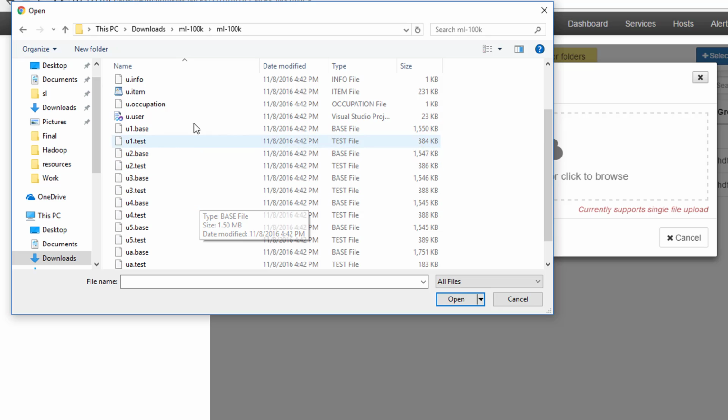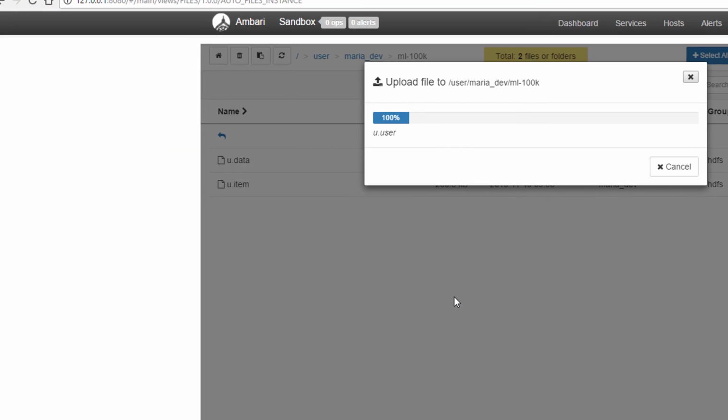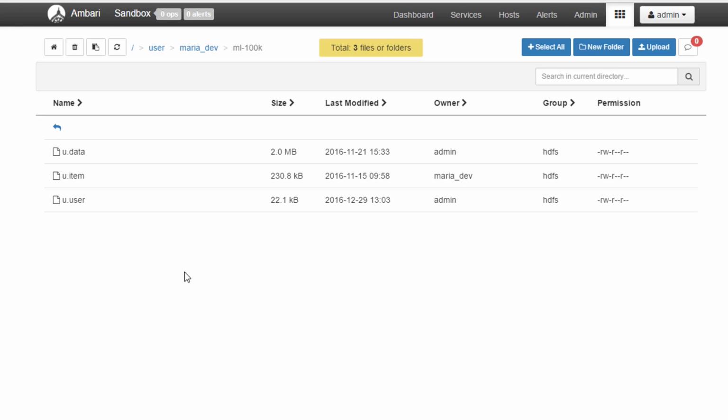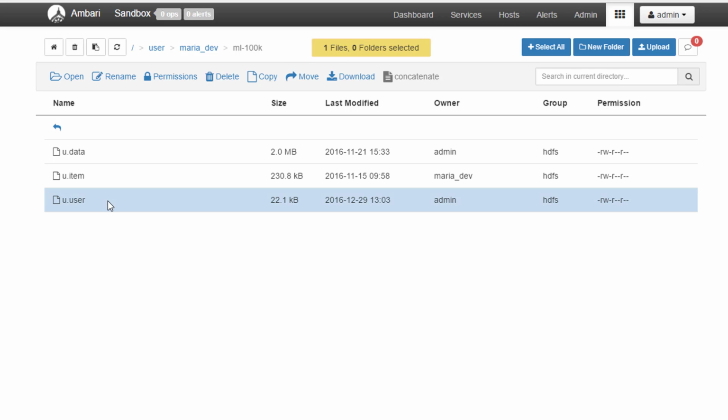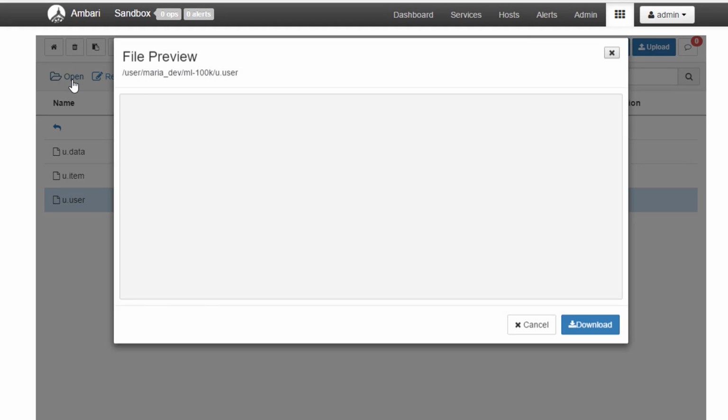Where are you? u.user, there it is. So we'll upload that up. And so now we have the u.user file sitting on HDFS on our little virtual machine. Let's take a look at what's inside of it.